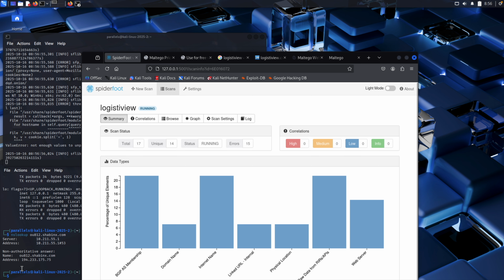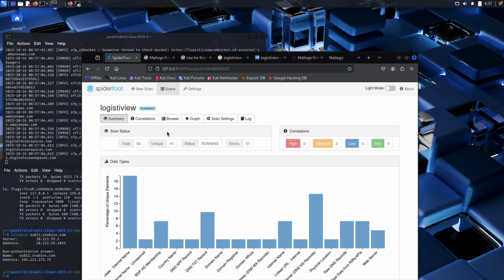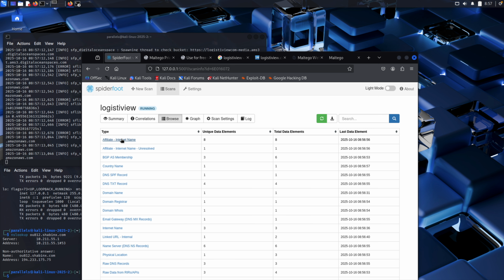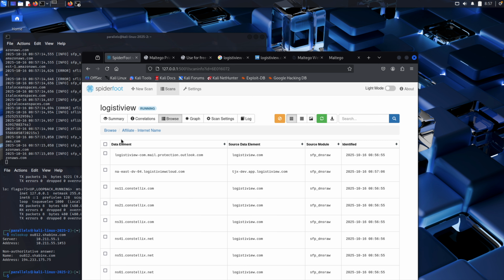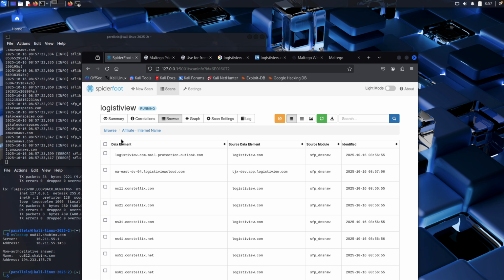And if we pop over here, you've got these tabs across the top. If we go into browse, it'll let you start looking at this stuff right now while it's still running the scan. Okay, you can see we're finding all kinds of stuff, right? Right off the bat, internet name. Here are internet domains that are related to the company. So you're finding all kinds of cool stuff here.